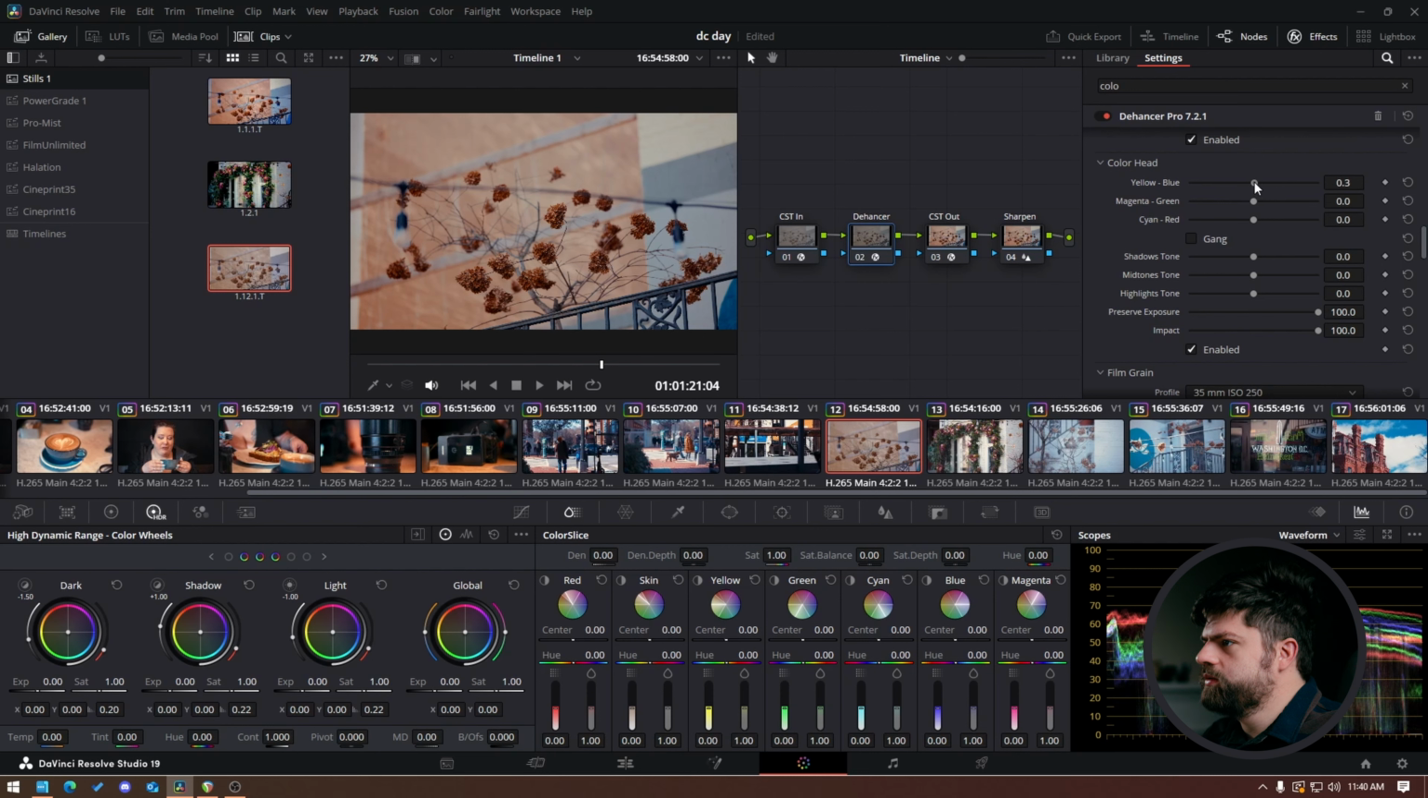We have the yellow blue. So as you move it to the yellow side, move it to the blue side. That seems a little bit much. I'm going to just nudge it ever so slightly towards blue. Magenta green. I don't feel like either of those are really doing anything for the image. So I'm going to leave that as is.